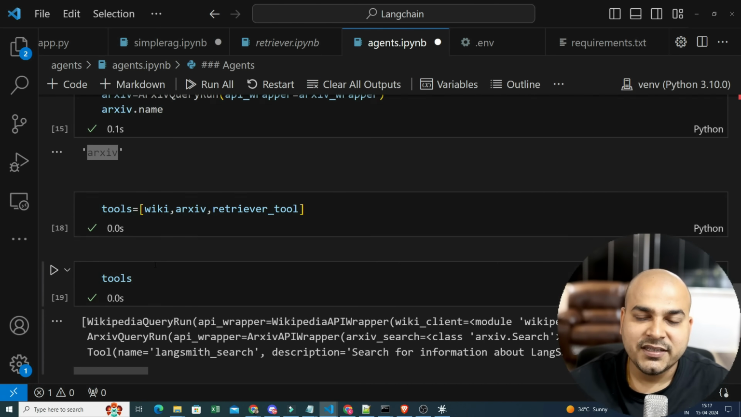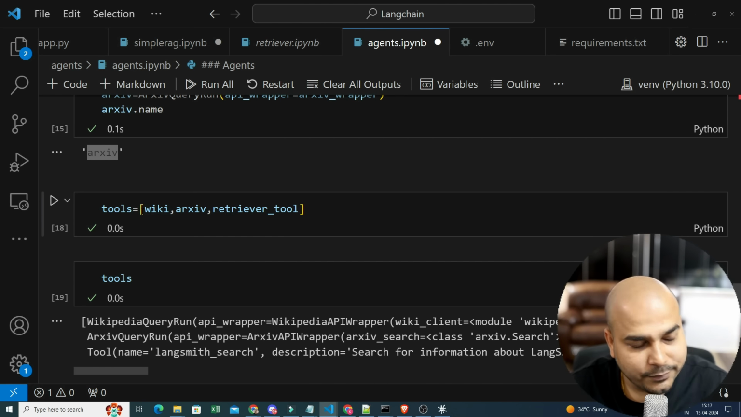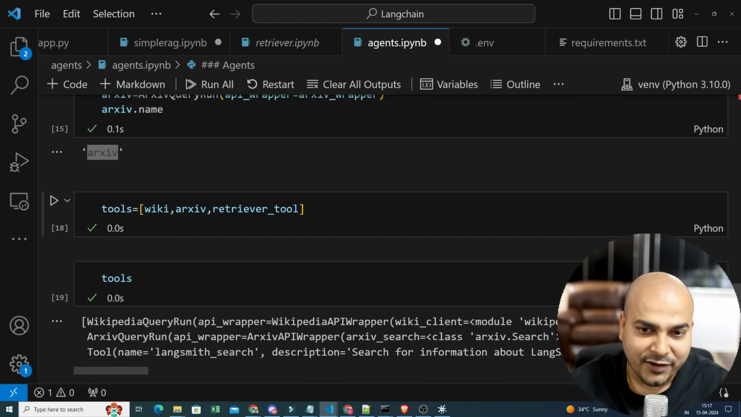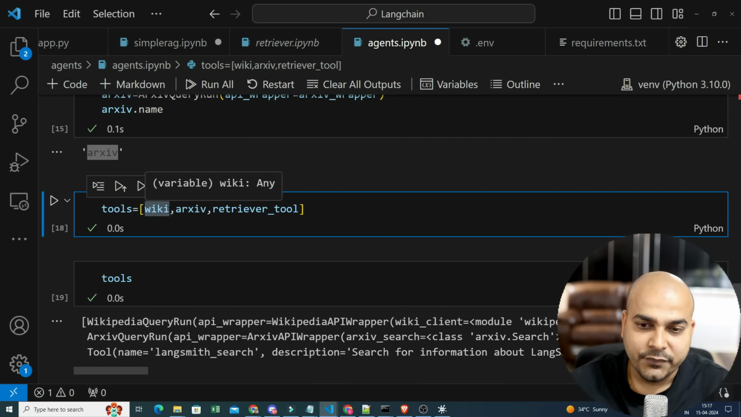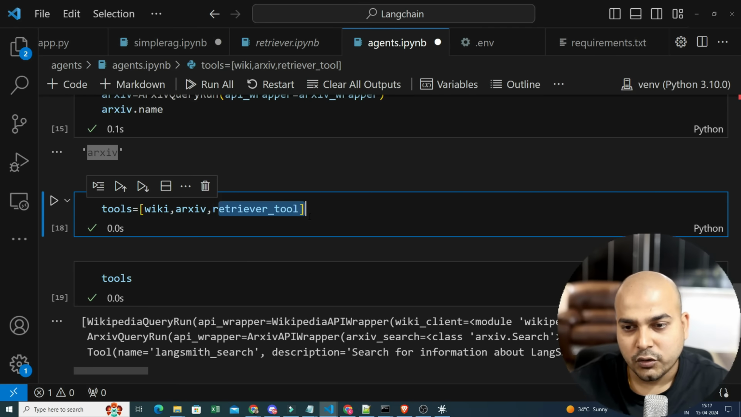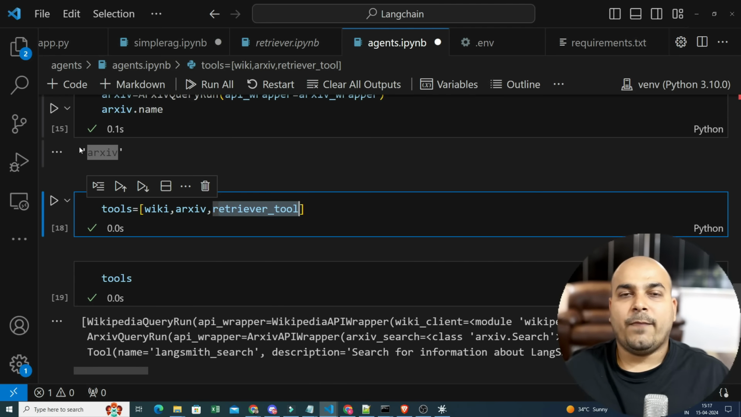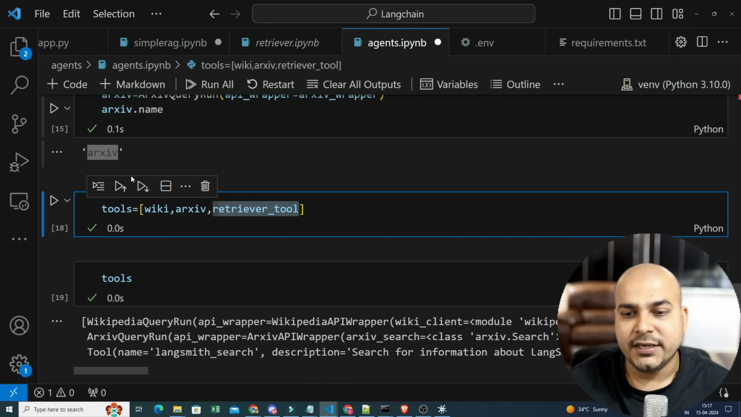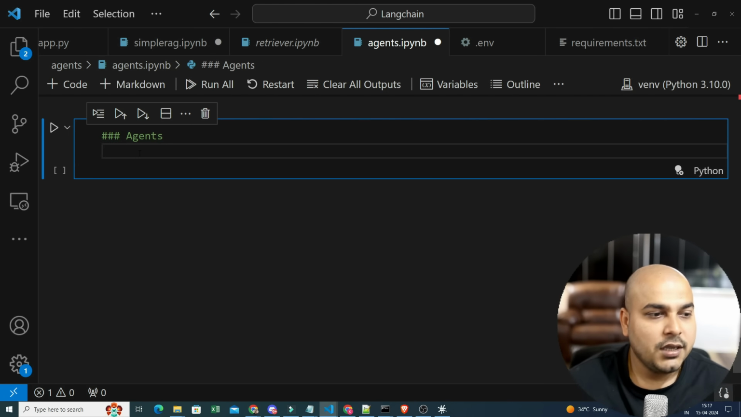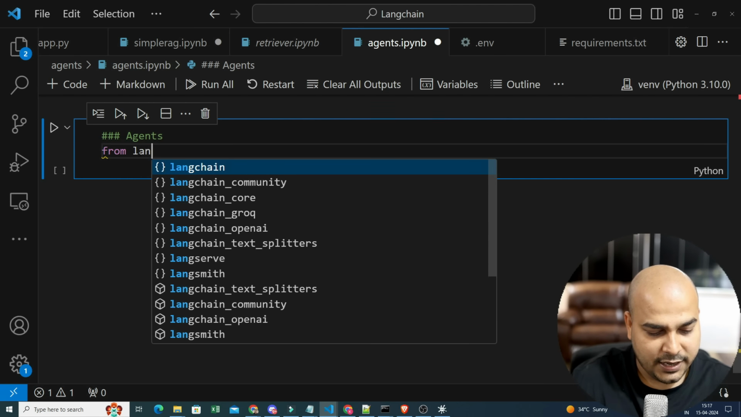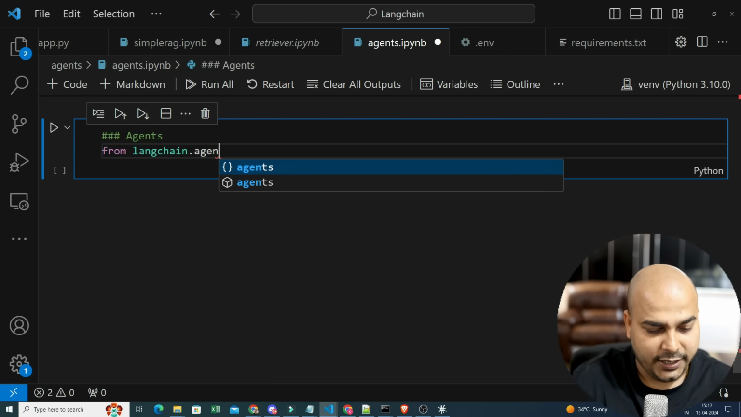So what my agent will basically do is that whenever I perform any request, whenever I give any input to my LLM model, it is first of all going to search in wiki. If it is not able to get it from this particular tool, it is going to go to archive. Then it is going to go to the retrieval tool, right? So from these three tools, it is going to get the query and it is going to provide you the response. Okay.